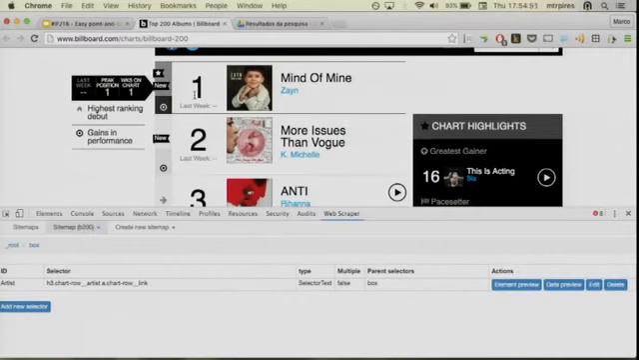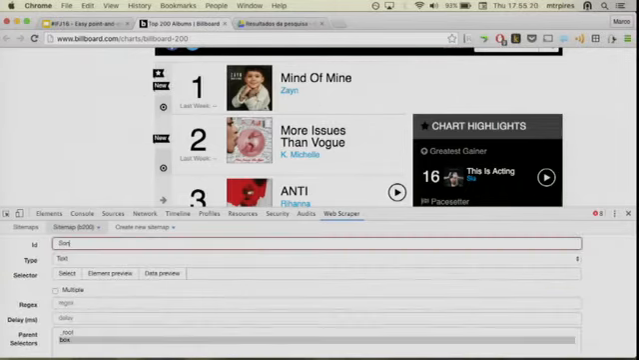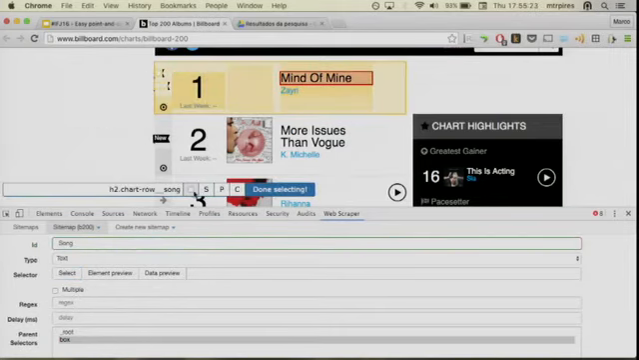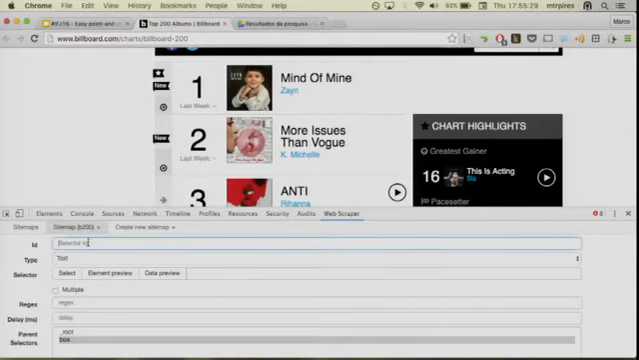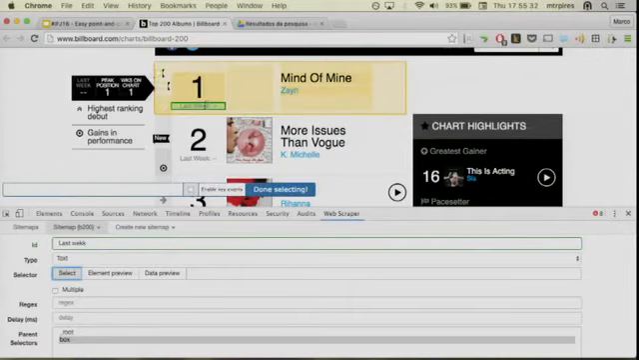Now let's do the same thing for the other columns as well. We have artist, name of the song, position, and position last week. I'm going to do this really quickly because it's the same procedure for all this information. I'm just adding three more text selectors: the name of the song, the position last week, and the current position. So I'm going to add a new selector called song. It's a text selector, mine, done. Now the last week. I'm going to select it here.